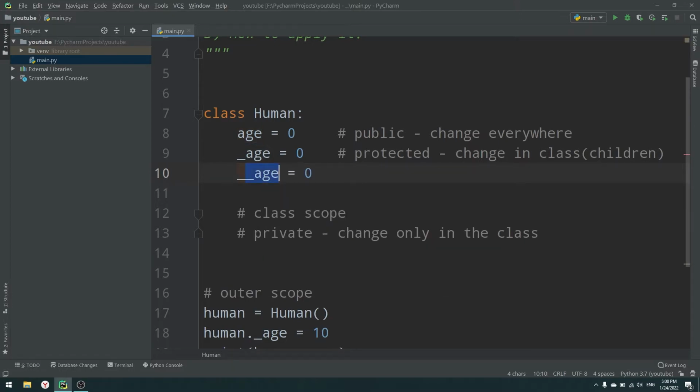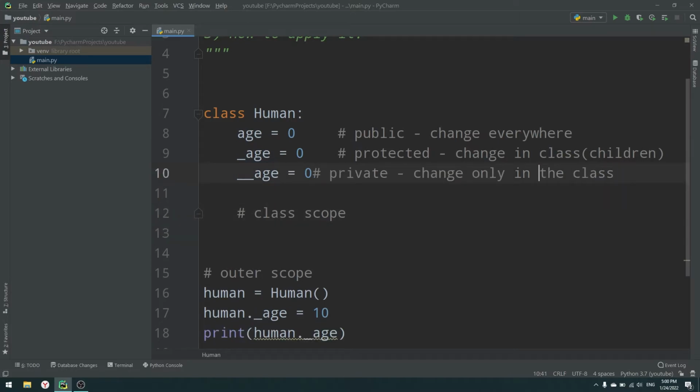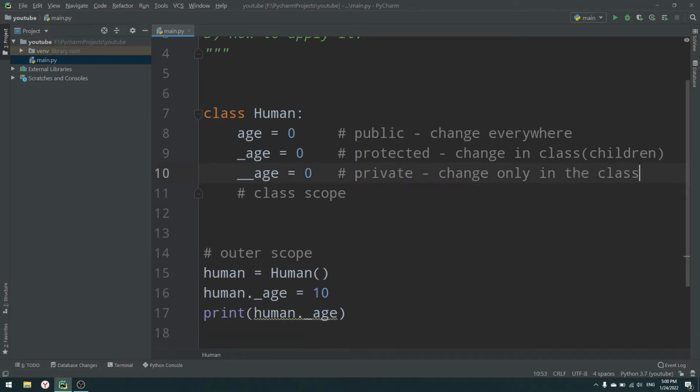So double underscore means private, one underscore means protected, no underscore means public variable. And those are the rules created by the programmers, and that's kind of just it. If you want to create a private variable, you need to put double underscore before the name of the variable. If you want to create a protected one, one underscore before the name, and a public variable, age, just goes without any underscores at all.